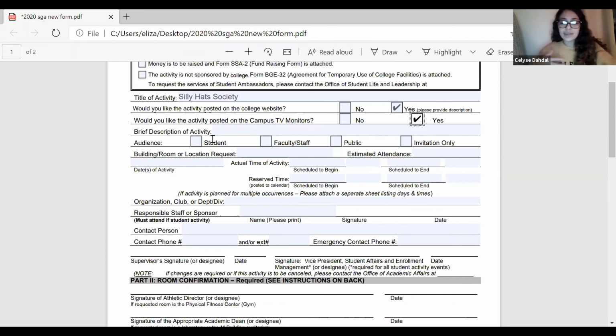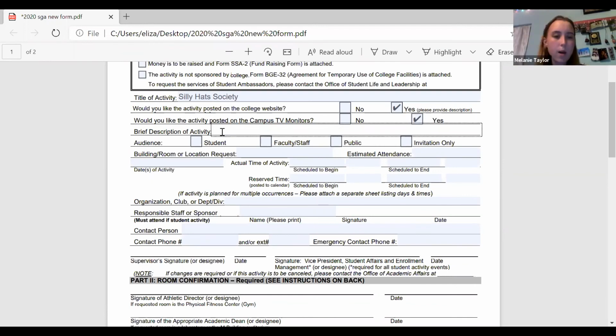And then brief description of the activity that you're doing. So basically just like a quick little summary so people can understand a little bit of the activity and what you're presenting to the student body. What's a quick description of what you're doing? We'll say every Tuesday we wear a silly hat.